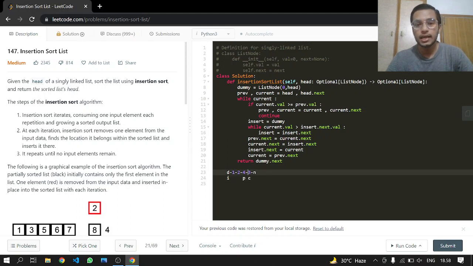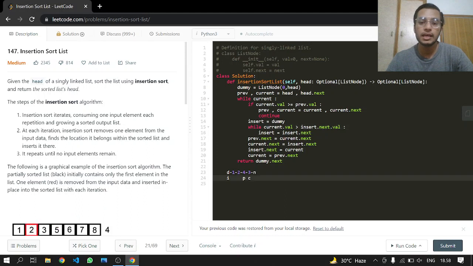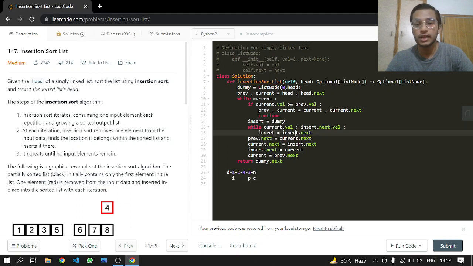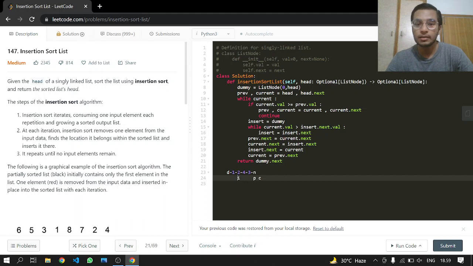Now here we see that we have value at current less than previous, so insert will be again at dummy. We will find the insertion point. So insert will be at the first node. We will see insert dot next, that value, it is greater than 1, we will update it again. It is greater than 2, we will update it again. But here we are not going to update it.